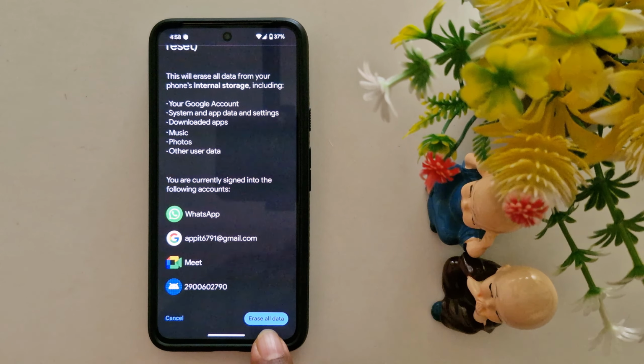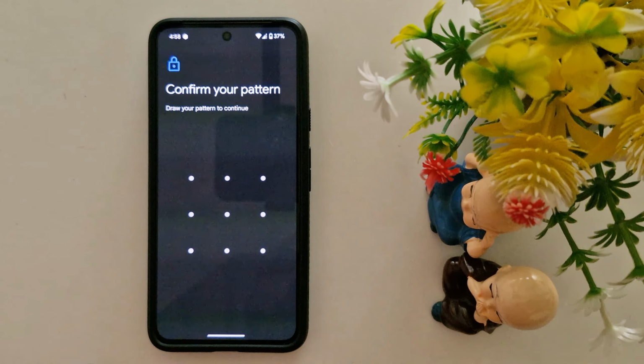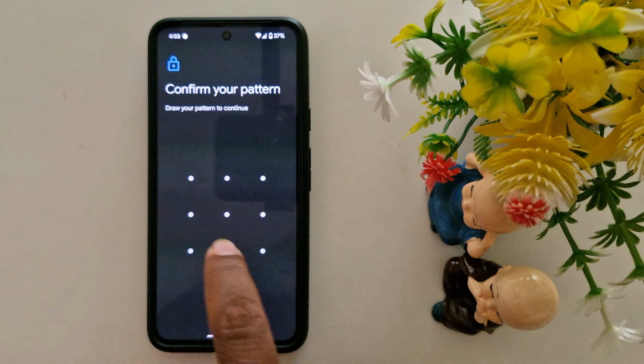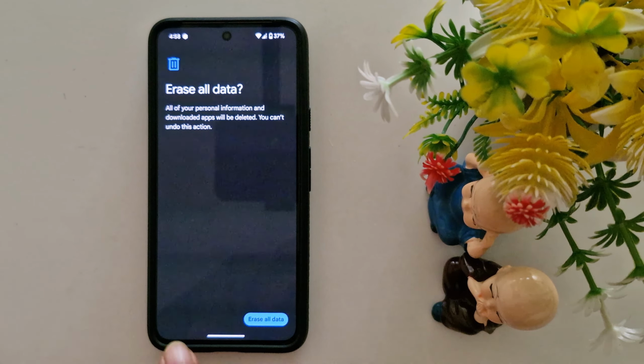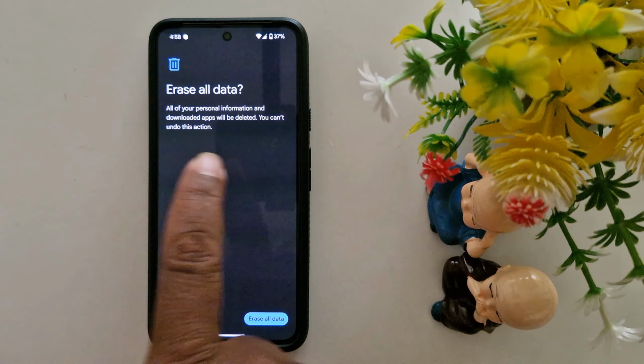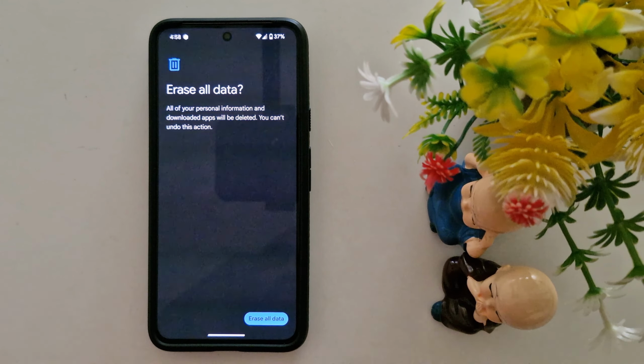Tap on the erase all data button at the bottom right side. Now confirm your screen lock. Now erase all data. Again you can see the pop-up. All of your personal information and downloaded apps will be deleted. You can't undo this action.